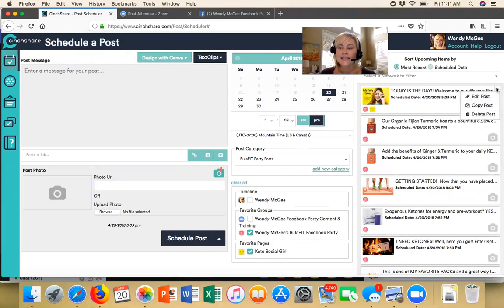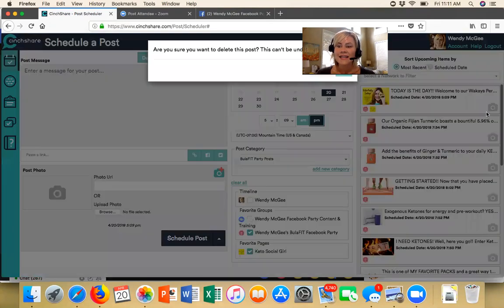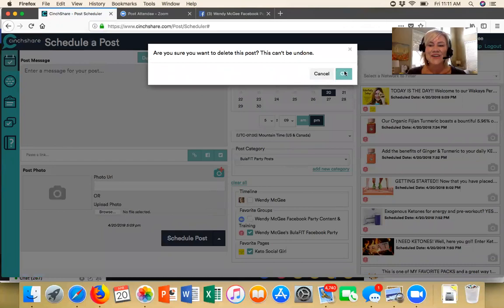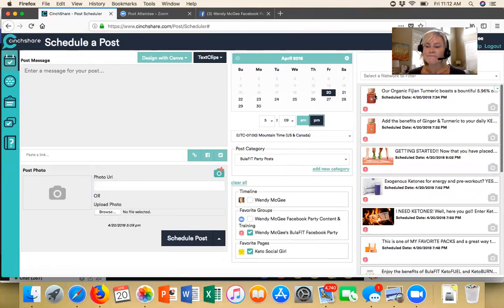Just click on the right hand side of the post. You can edit the post, copy the post, or delete the post from there. That will make more sense as you guys start to do multiple parties. So I'm going to delete the post because I already have that post and I don't want that to come up in my party tonight. So I'm going to delete that post. Okay. So that is how you schedule your posts for the party.